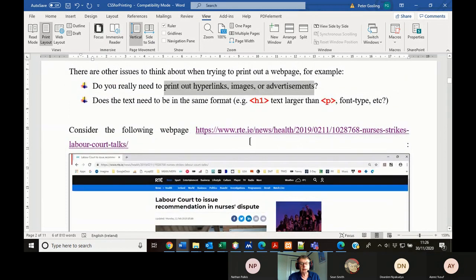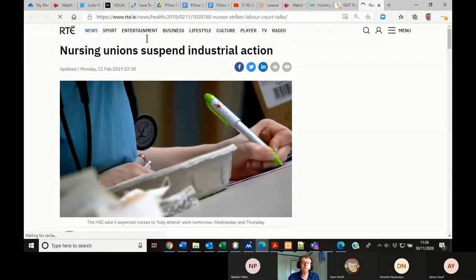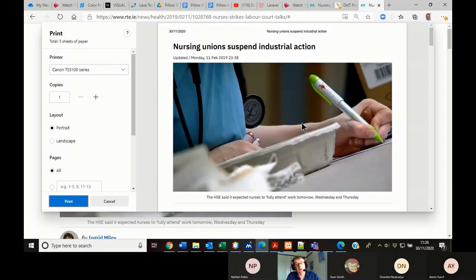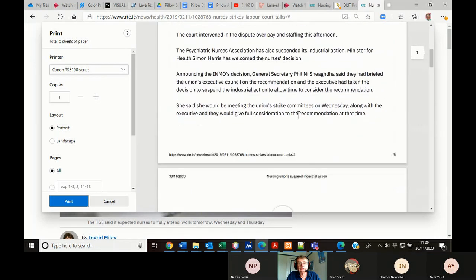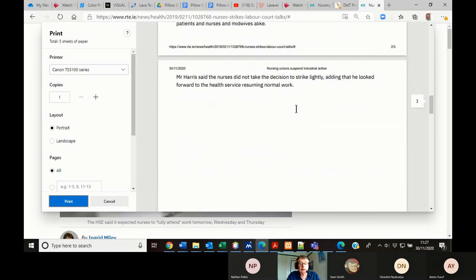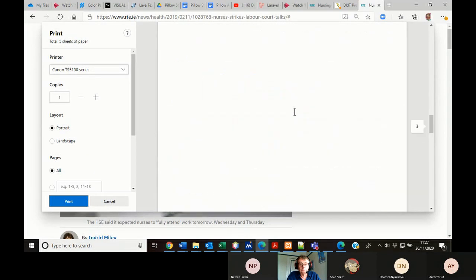So if we click on this link, what will actually happen, we see it there. If we go to the print view, click on the print button, it'll load our preview. We could alternatively have right-clicked on print. And we'll see that we're just getting a subset. We're not getting any of the ads. We're just getting the story that we want. There's nothing else thrown in there.